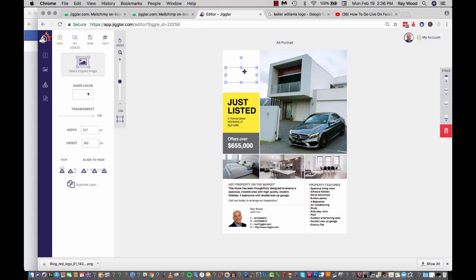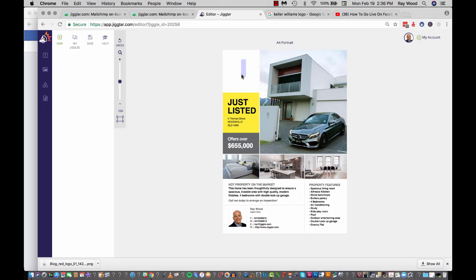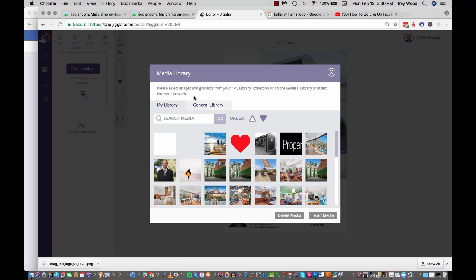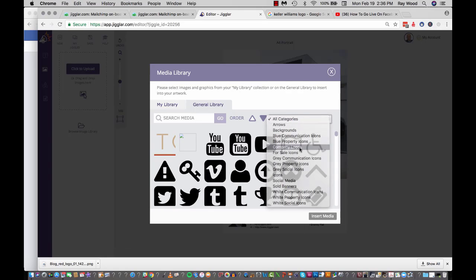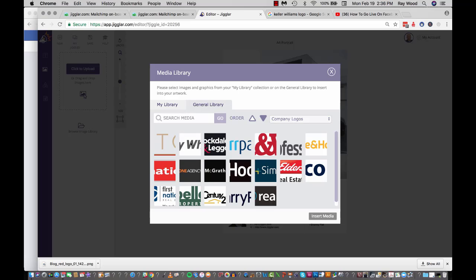What I might do in this case is I'm just going to get rid of that box, and I'll go back and grab my file again, browse library, boom, this is how I got it, company logos, and there it is.